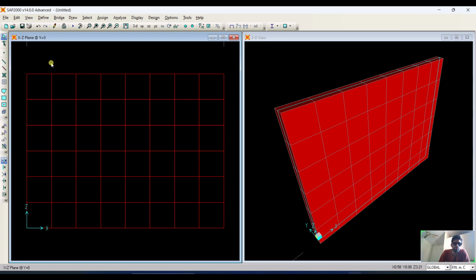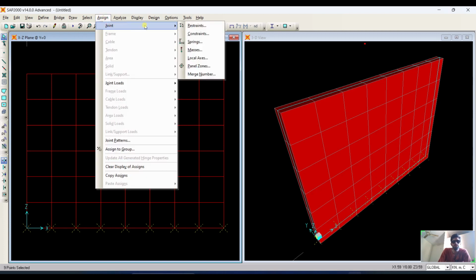Just click OK. If I click here, my meshing windows have already appeared. First of all, in SAP 2000, ETABS, CSI software, you need to provide supports. Even in real life, everywhere, when you provide the section for the structure, you need to provide supports, and everybody knows about three types of supports. In SAP 2000 we provide roller support, hinge support.